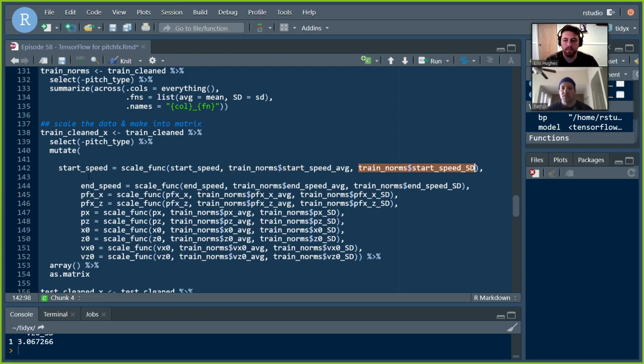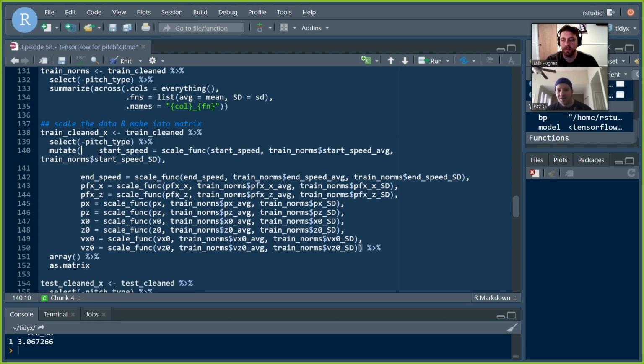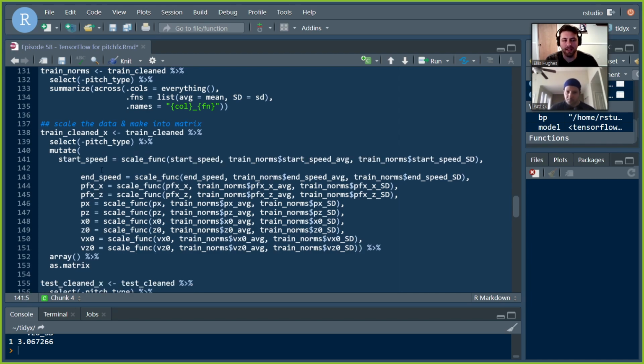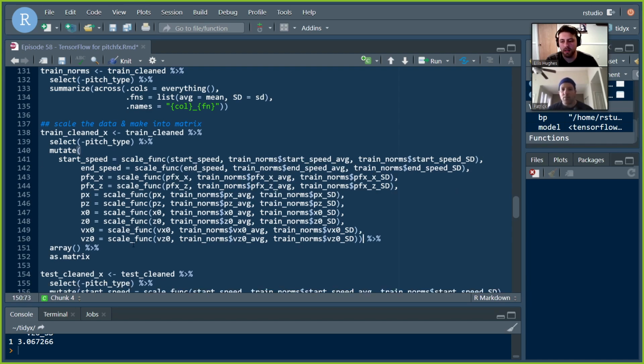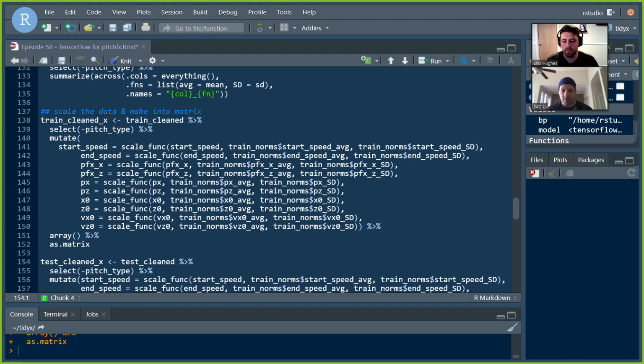We're literally going to do this for every single variable within our data set. So start speed, end speed, PFX, PFXZ, PXZ, XO, ZO, all of the variables. XYZ. The whole thing, exactly. So we're going to do that for all these variables, and then when we get done, we're going to turn it into this array and then into a matrix, because remember, we need to have this in a specific format for Keras to run it, for TensorFlow to run it properly.